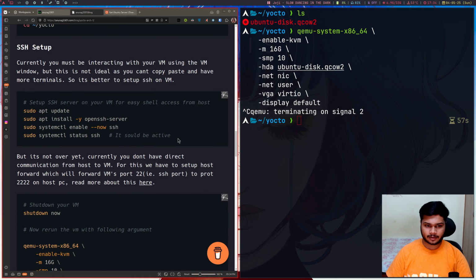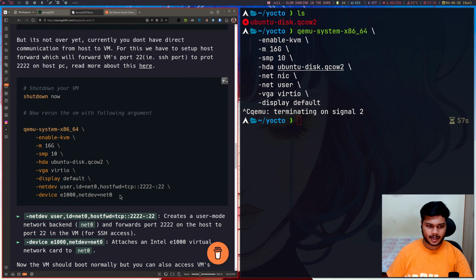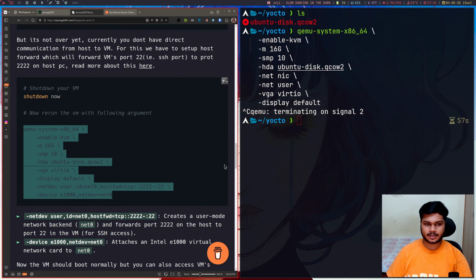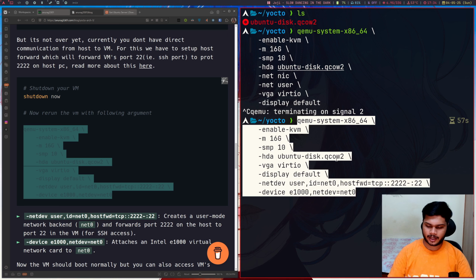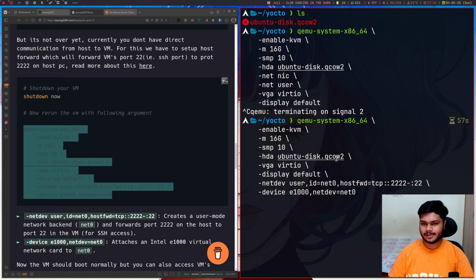To do that, okay, here I've added the instruction to set up SSH, but we don't have to do it anymore because that happened in the installation process. Okay, and now we need to run this QEMU command. Now you'll see something interesting. It's almost identical to this one, almost identical till here, but here I've added two more arguments. So this is net device and a new device.